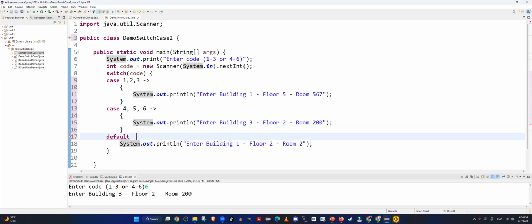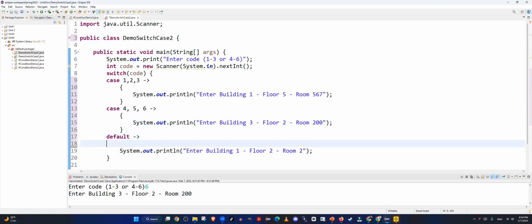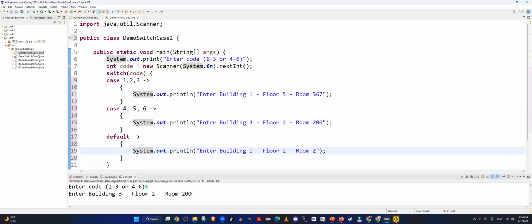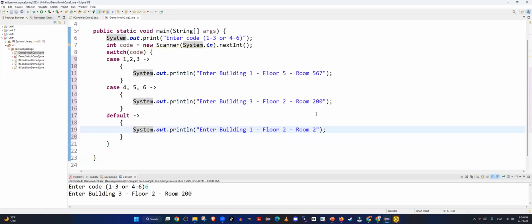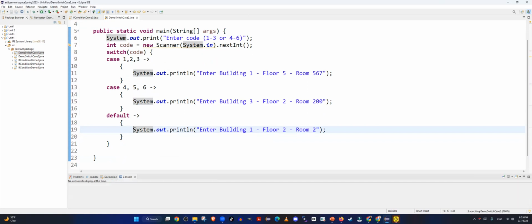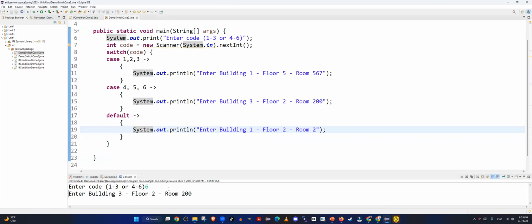And same with the default. Curly brace and a closed curly brace. So this arrow operator was introduced in Java 14, and we are now in Java 19. And you will see that it works exactly the same way as before.